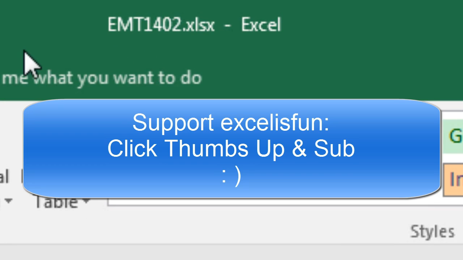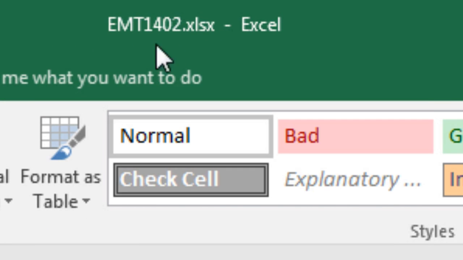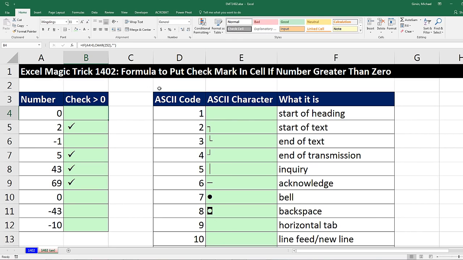1402. Hey, if you want to download this Excel workbook file so you can follow along, click on the link below the video. In this video, we got to see a formula to put a check mark in a cell if the number is greater than 0. Now, here's what the end result should look like. And guess what? It's going to be kind of an indirect solution based on ASCII characters.